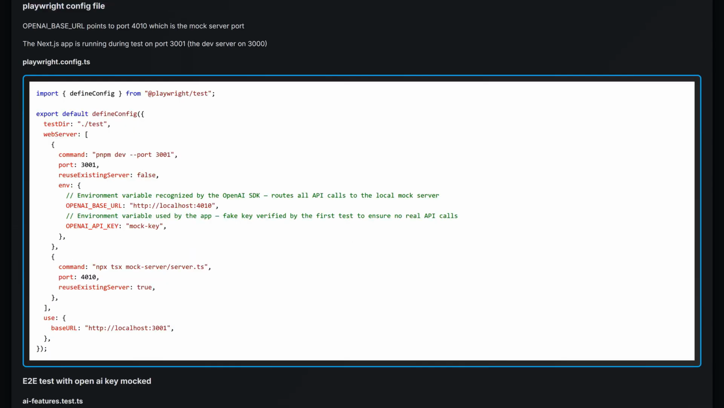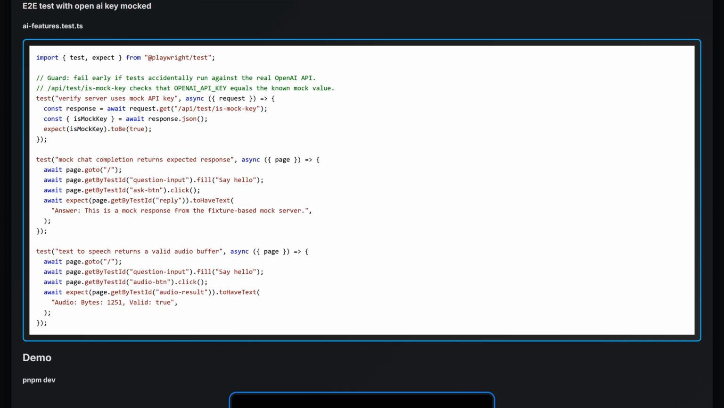The Playwright configuration file points to the mock server and specifies environment variables essential for rerouting API calls during tests. This section describes end-to-end tests that validate the functionality of the mock API key and verify that the mock server behaves as expected when simulating responses.